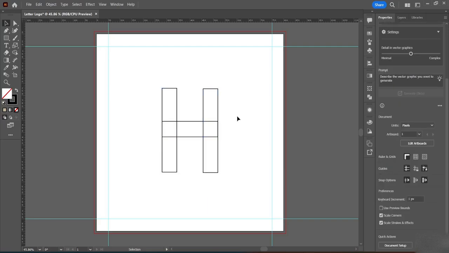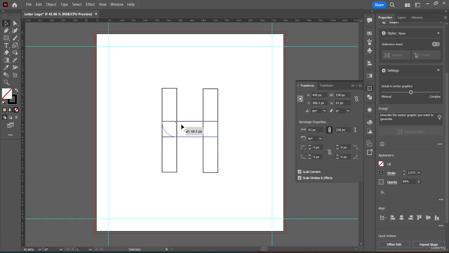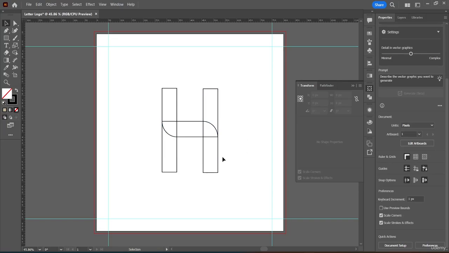Once you're done with this part, take this path, and here you can see that you have all these options. If you want to change the radius, you can double click, and over here you can change the radius. This is how you change the radius, and let's double click from here, and here also you will be able to change the radius from these particular sides.